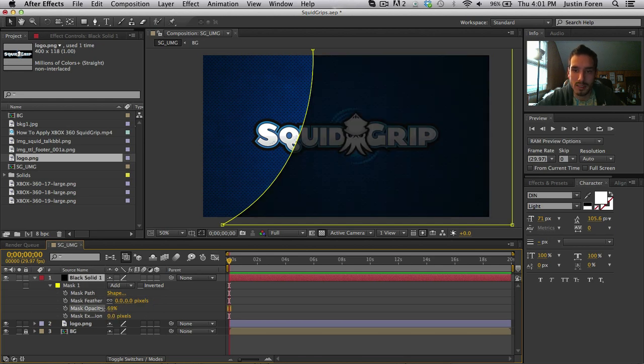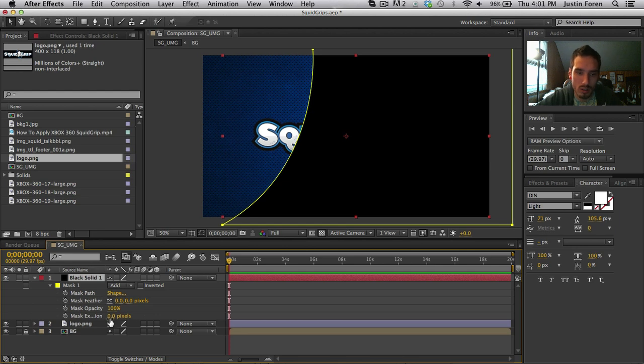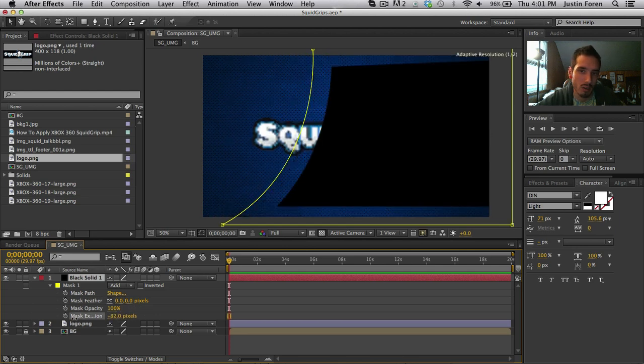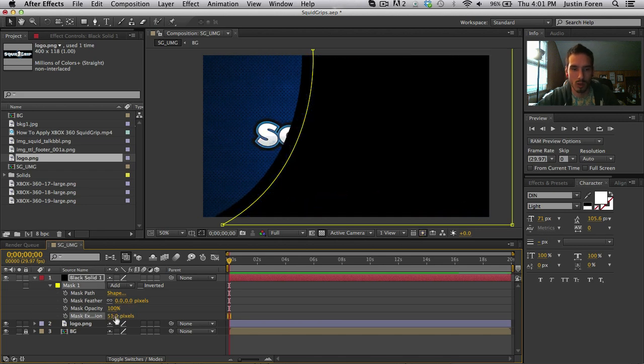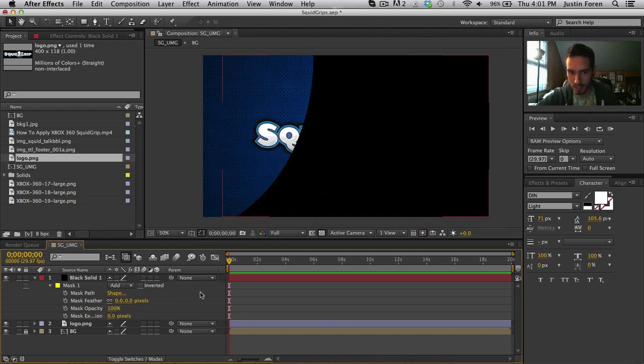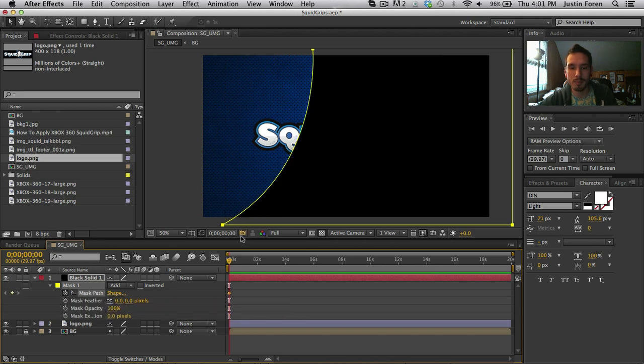You can change its opacity, so now I can actually see through it a little bit. Or we can do mask expansion, so it'll actually expand out, or we can contract it in from where we are, however many pixels you decide. But what we're gonna do is the mask path. So we're gonna set a keyframe, and then we're gonna move ahead about a second, which will be 30 frames technically. And we're gonna hit another keyframe.